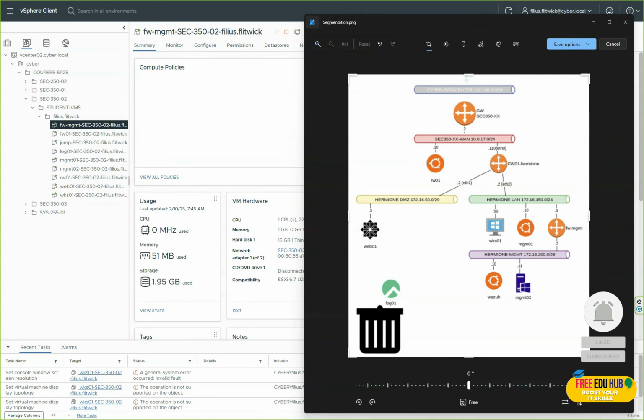Hey everyone, welcome back to another cybersecurity lab walkthrough. In this video, we are diving into an essential topic in enterprise network security: firewall configuration and segmentation.